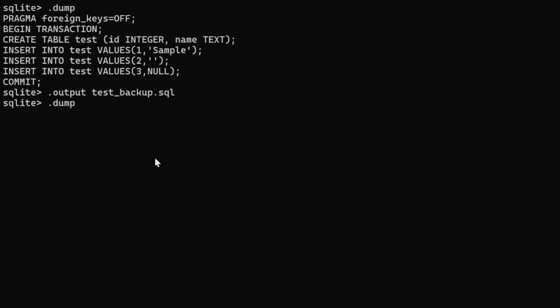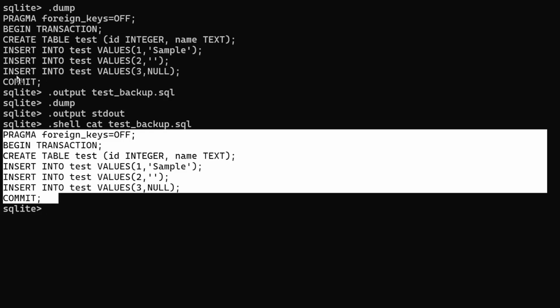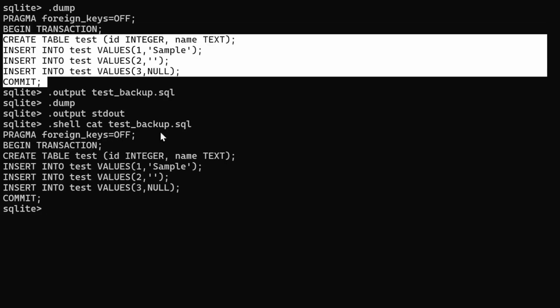And now when we execute the dump command, the output will be redirected to this file. Now after getting the output, we should restore the output to stdout. Now let's check this test_backup file. Here we can see we have the exact output stored in this file.